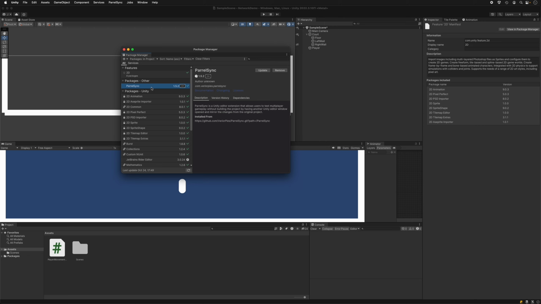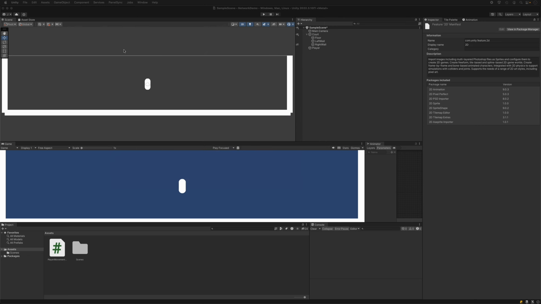What this package is, is a package that makes testing game programming easier when we have network play. What it does is make a copy of our project for us so that we can open it into another instance of Unity and try it out. Once it is installed, we can see this menu appear up at the top.